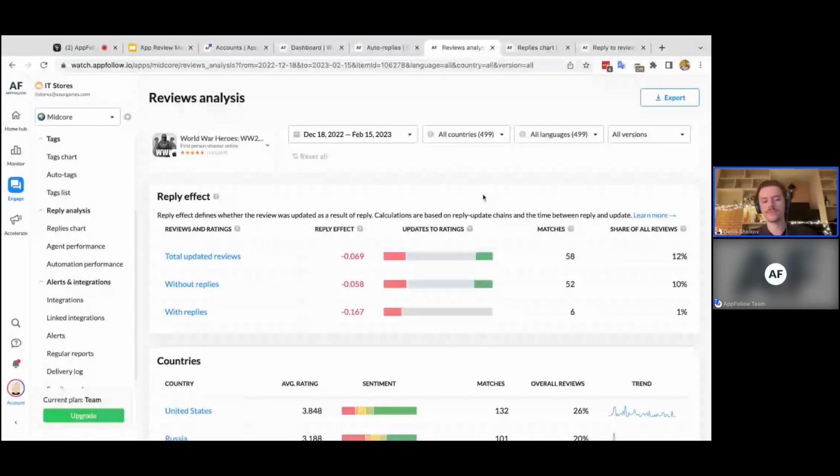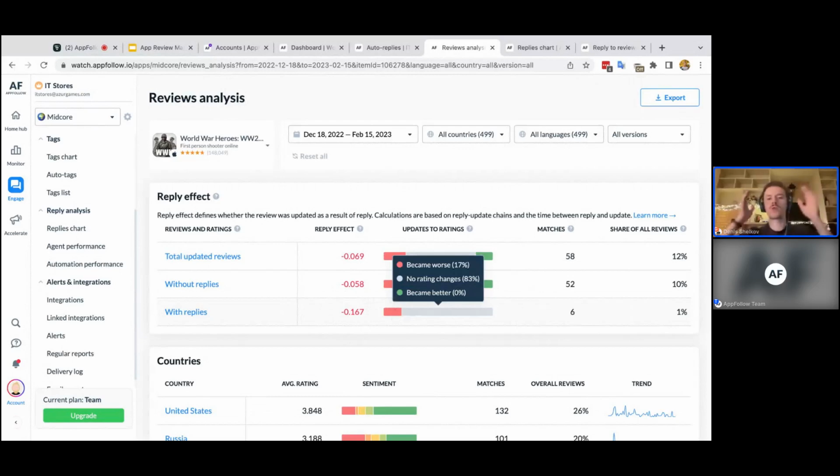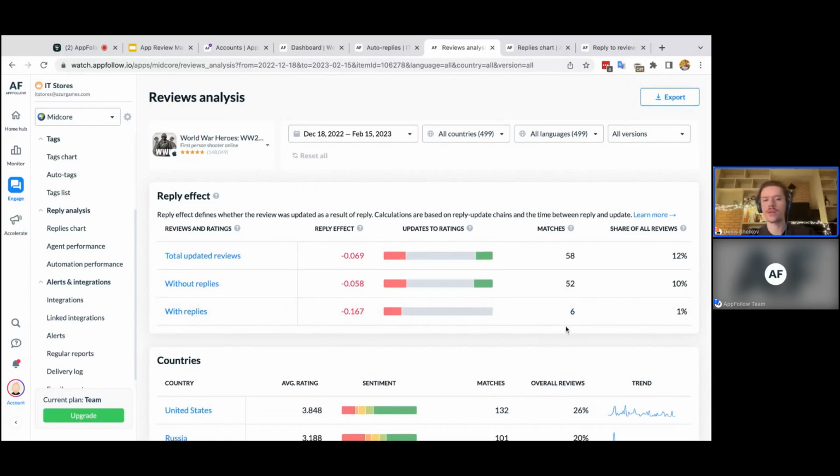or the text of the reviews was updated. And here we can see that the reviews with replies have a worse reply effect. In both cases it's a negative reply effect, but here it's even lower. Only cases where the rating became worse or didn't change happened. But the reason could also be just the low number of reviews in total. Maybe on a bigger scale this number will be much lower, and we will even have a positive effect.